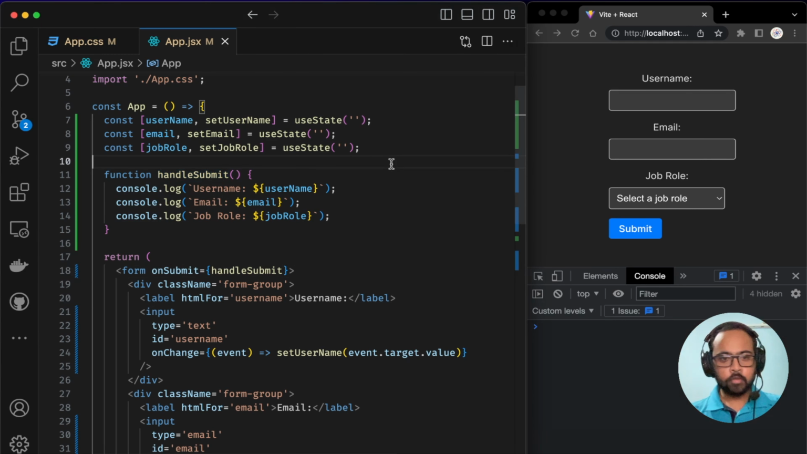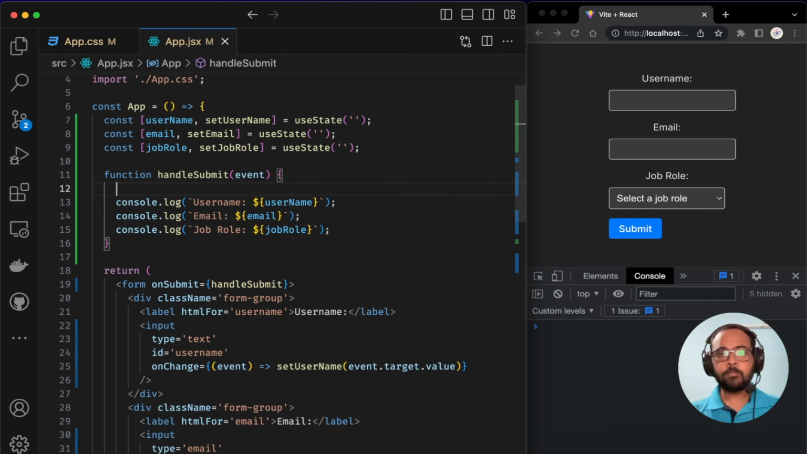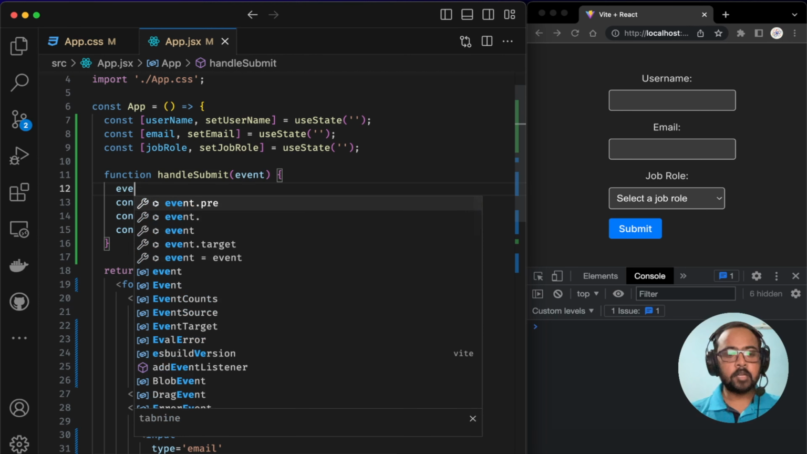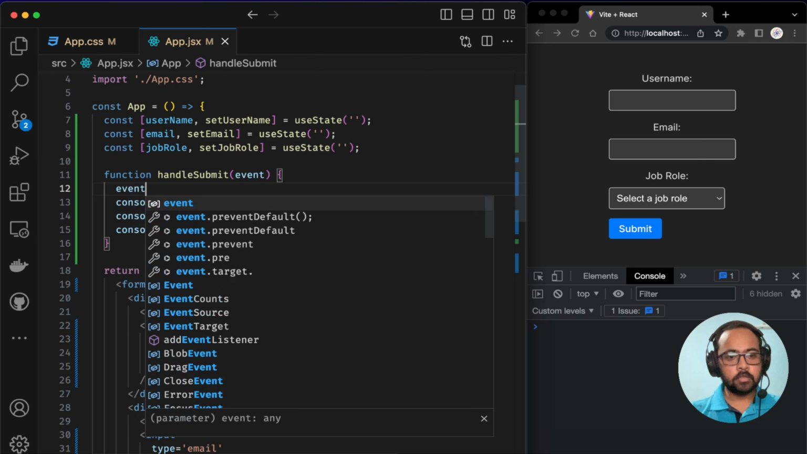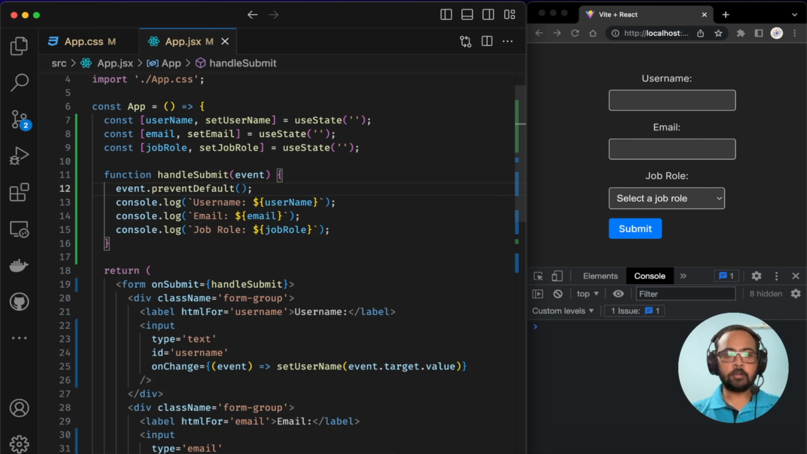Now one more thing is that we will have to prevent the default behavior of the form. Basically, whenever you create a form in HTML, submitting that form actually refreshes the page. That is the default behavior of the form, but we don't want that. We don't want the page to be refreshed. So that's why we will prevent that default behavior. We can do it like this, event.preventDefault.